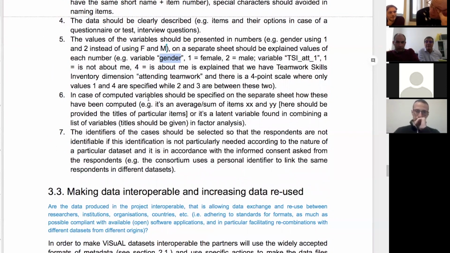One more suggestion is that, of course, it is good if it is intuitively understandable what every variable means, but if needed, then in a separate sheet you should explain it a bit more, or give the long version of the question, for example, so that everybody who reads the data understands what is behind the data.